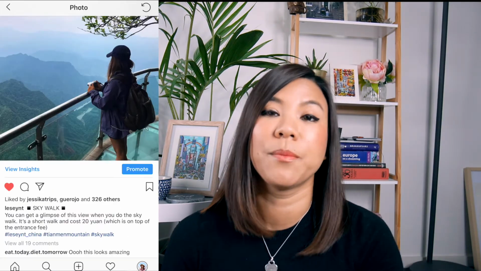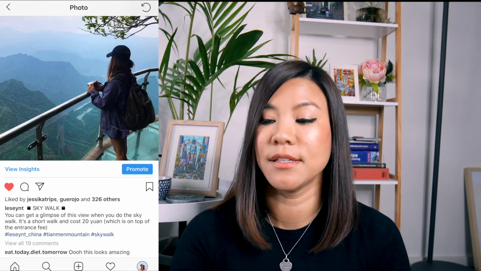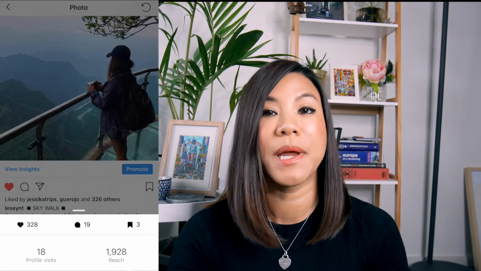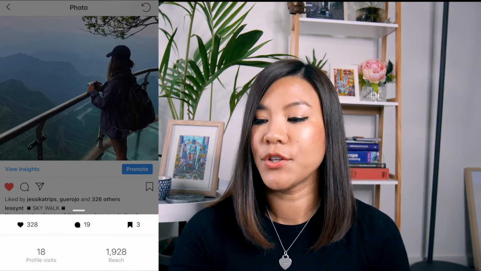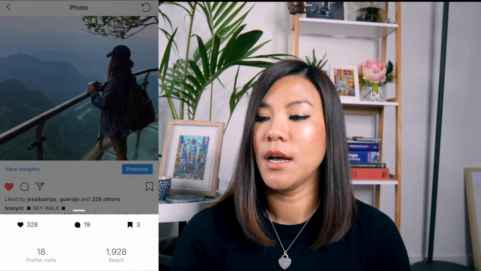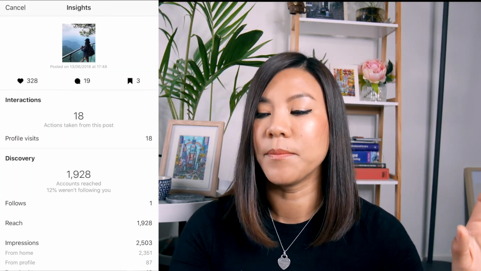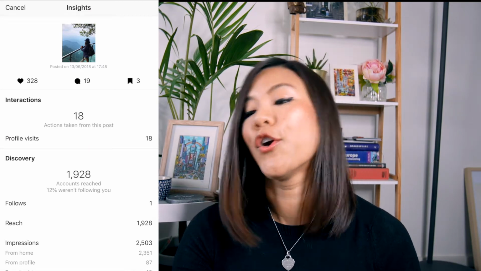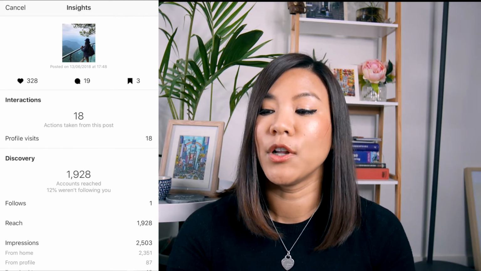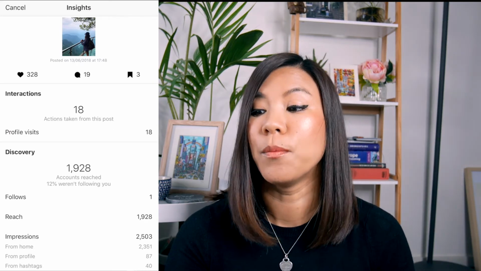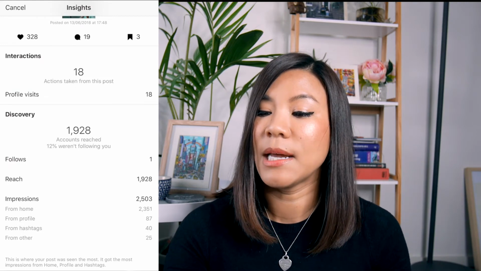Now I am jumping into one of my individual posts, and you can see here on the left bottom corner, it says view insights. So if you click on there, you can actually see the number of people that visited your profile and the number of people you've reached. And if you swipe up as well, obviously you can see the comments and likes and how many people saved your photo. But if you swipe up, you can see here the number of followers gained from your post. So I've got 1 here, and the number of reach.